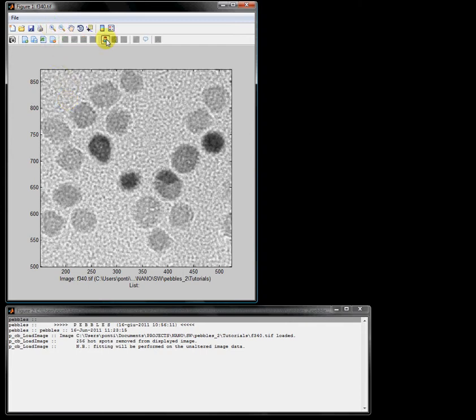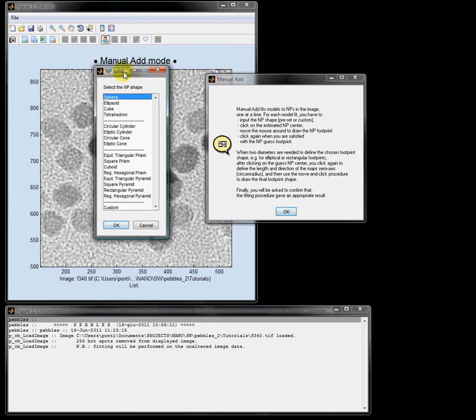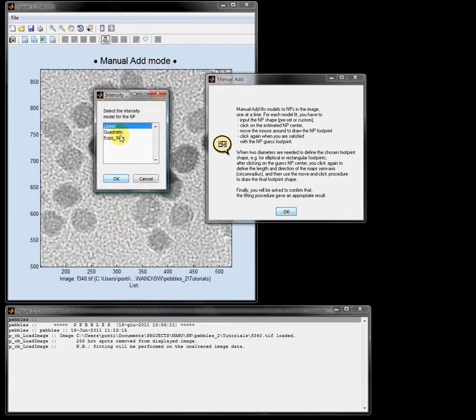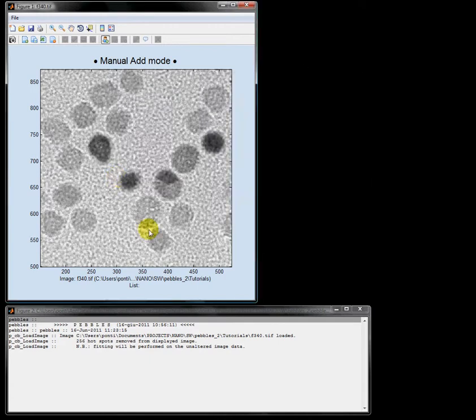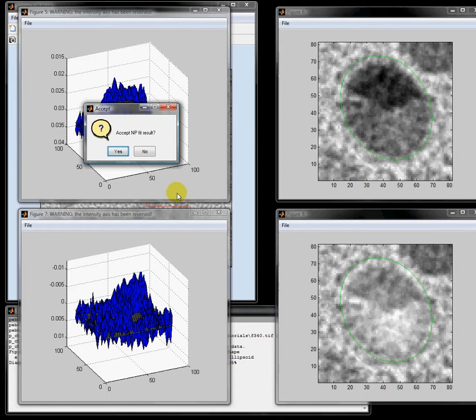So I press the manual fit button and I now have to select a shape. I do not know exactly what shape I should use, but a reasonable choice is ellipsoid, which is a rather flexible shape. I use a linear intensity model and then I have to graphically input the geometrical parameters. I click at the nanoparticle center, then I click again where I think the major diameter is, and then drag the mouse to draw the nanoparticle edge, and finally click to start the fitting procedure. The result is not bad, I'm satisfied, so I answer yes.